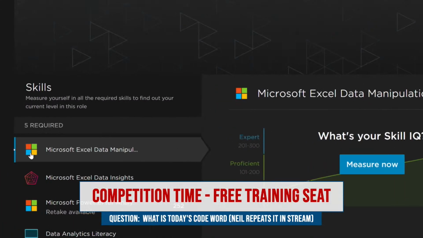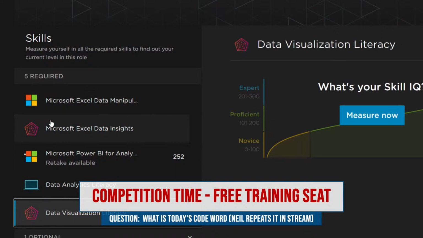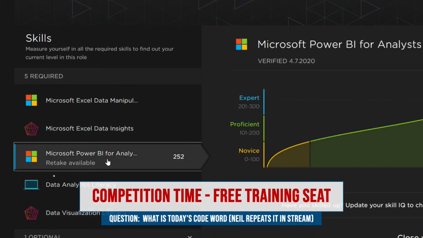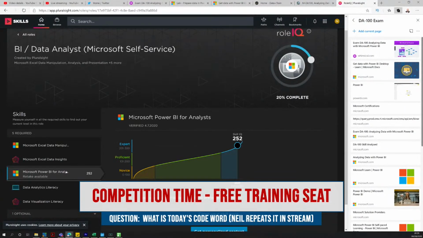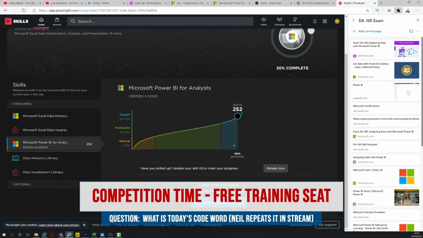So we're going to look at the BI Data Analyst self-service, and we're going to click into here, and essentially this has a number of different skills that are being measured, from Excel manipulation and data insights. And then there's the Power BI one for Analyst. We're going to click on that one. And essentially what that's going to do, if I scroll out a little bit, is it's going to ask you a series of questions. About 20, 25 questions. I can't remember exactly the number.